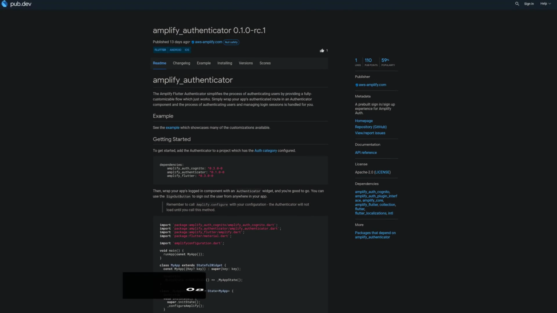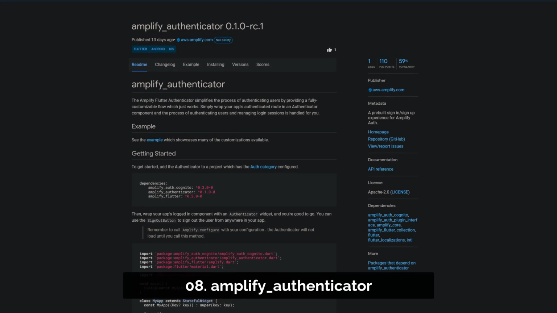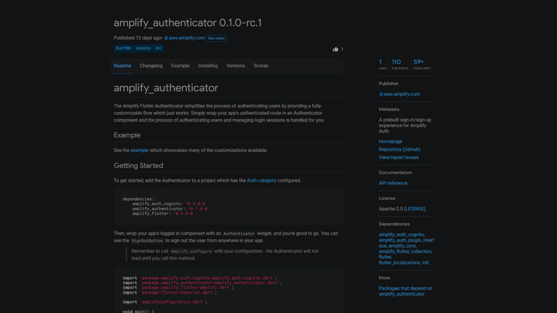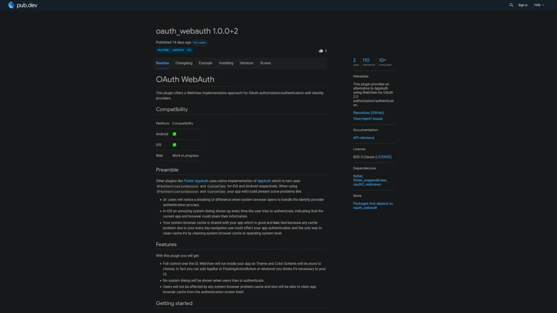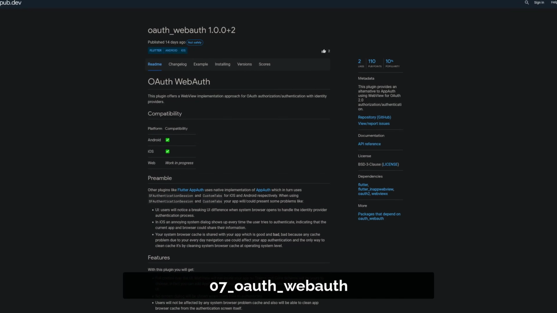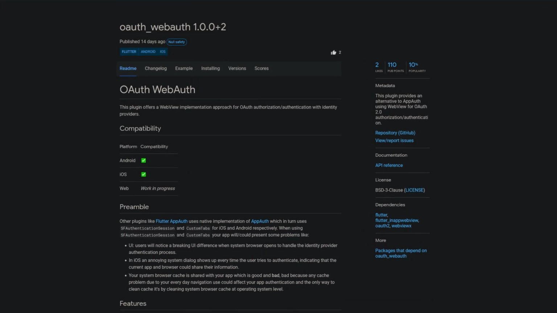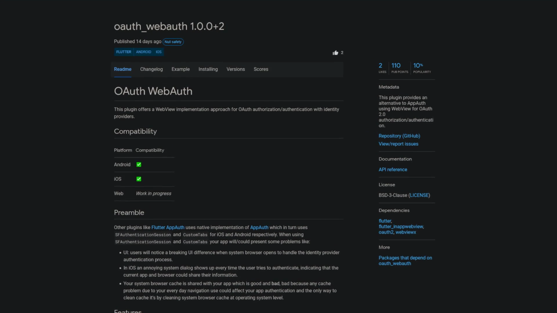Number 8 is called Amplify Authenticator, a pre-built sign-in sign-up experience for Amplify Auth. Number 7 is called OAuth Web Auth. This plugin provides an alternative to App Auth using WebView for OAuth 2 authorization or authentication.